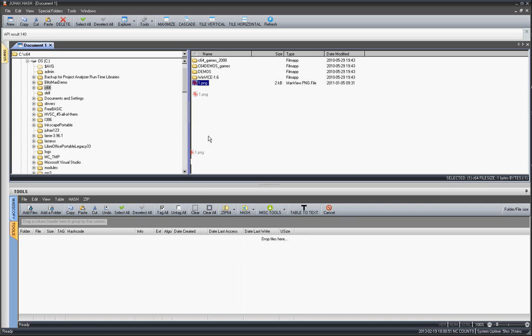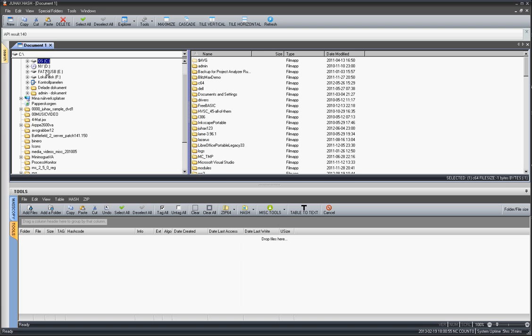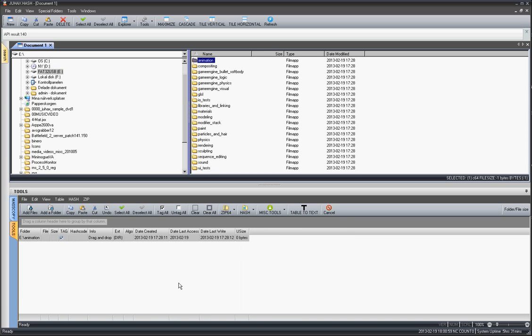Second, I will show you how to get a hash code of a directory like this one. This is a folder, no file, no size yet. It will be calculated MD5. Now we get a MD5 of the folder, the size here, and so on.